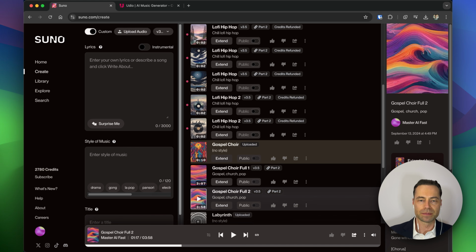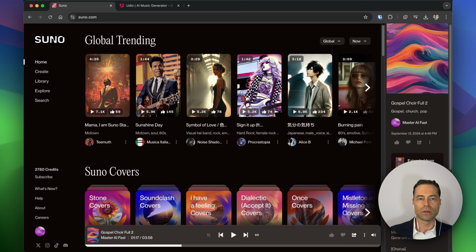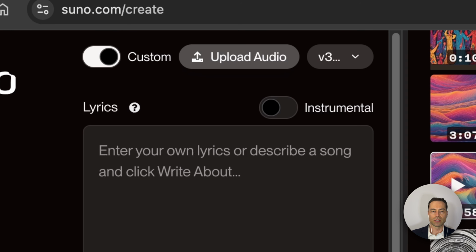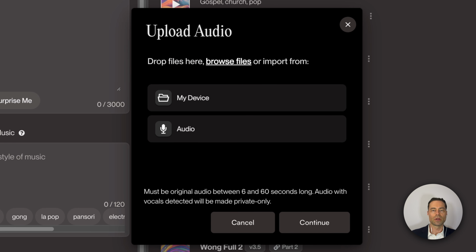Another great example. Now let me show you how to upload an audio clip. To upload audio in Suno, on the left-hand side, click the Create tab. To upload your audio, click the Upload Audio button. You'll be given an option to upload it from your device, but just keep in mind that the clip cannot be less than 6 seconds or more than 60 seconds.